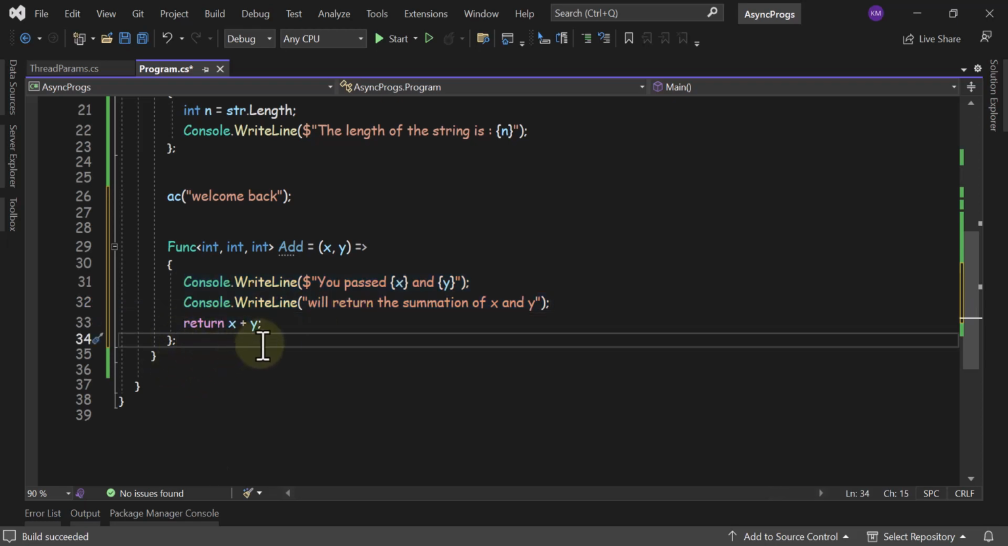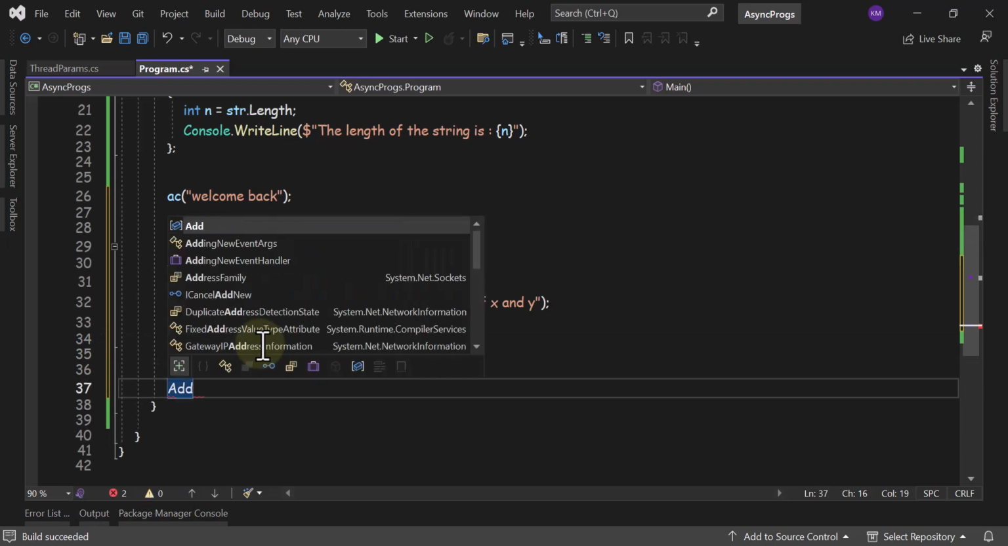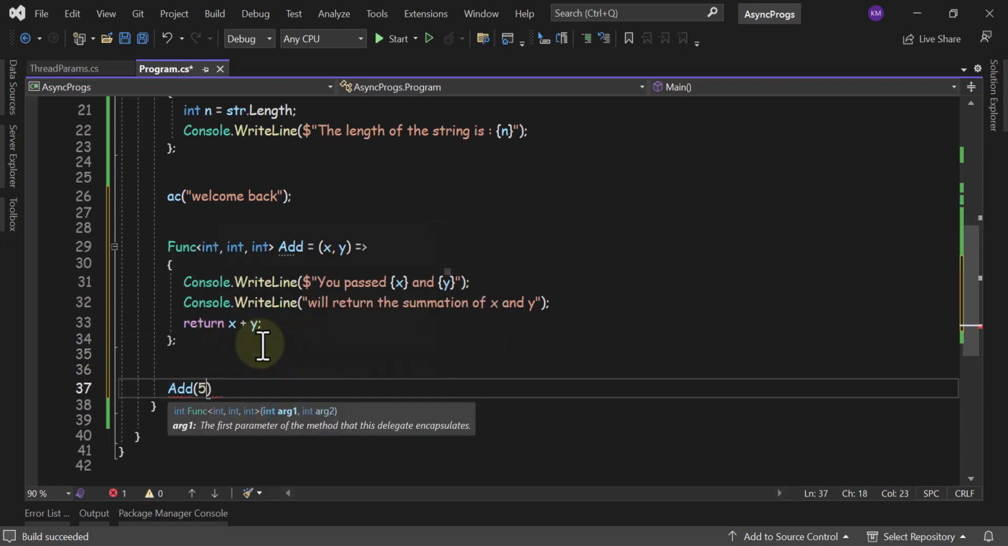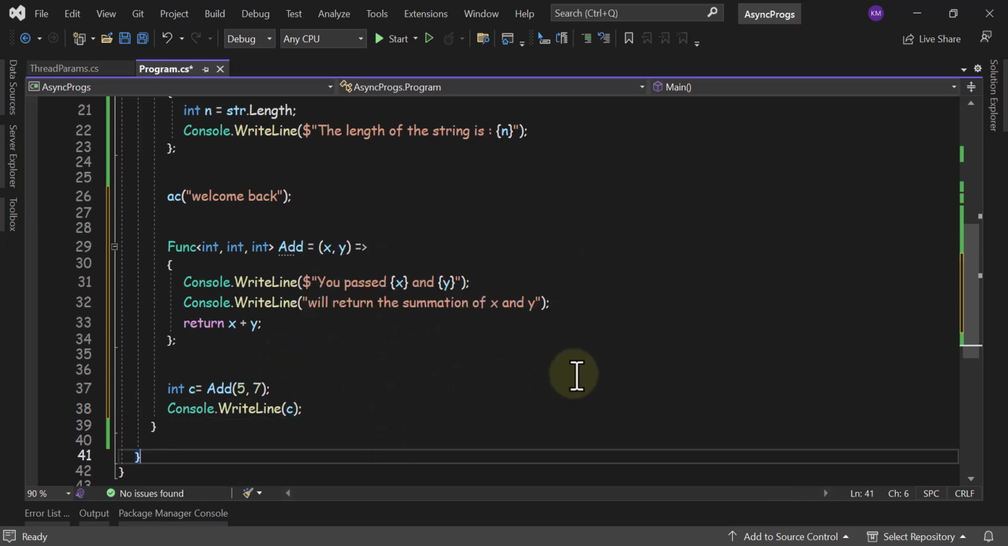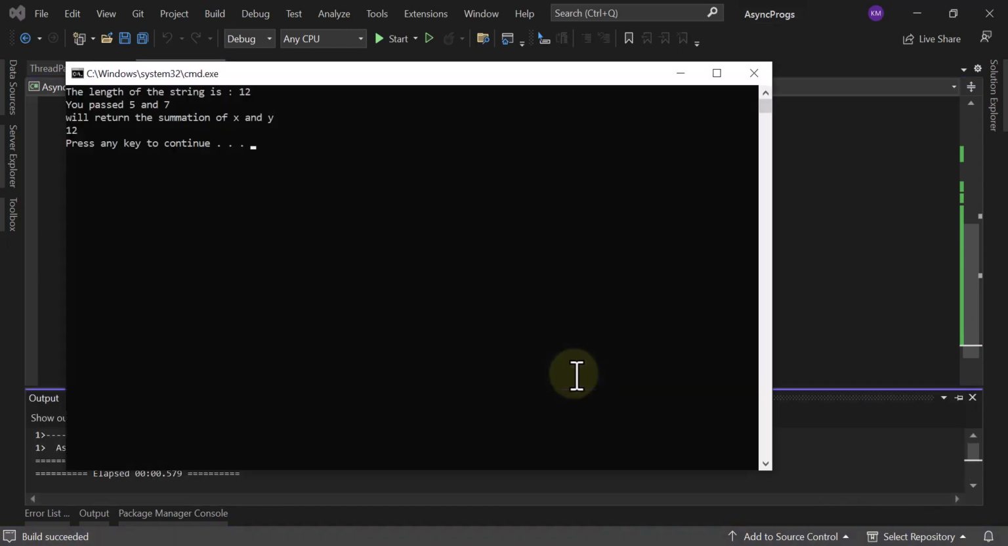To call this, I will call add and then 5 and 7, and I will receive the value in an integer c equal the following. We could write Console.WriteLine c. Okay, if we execute the code, you passed 5 and 7. I will return the summation of x and y, and the result is 12.